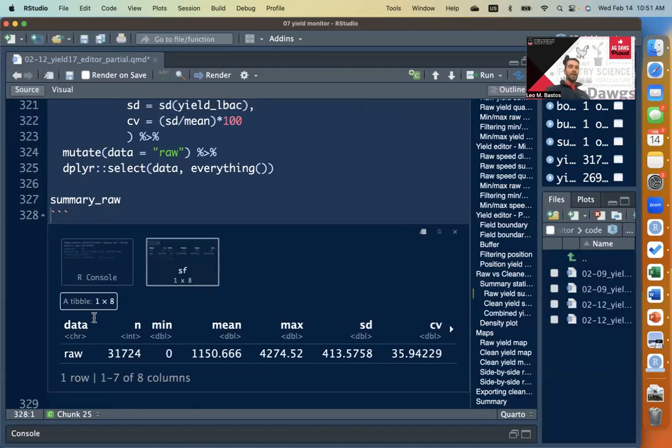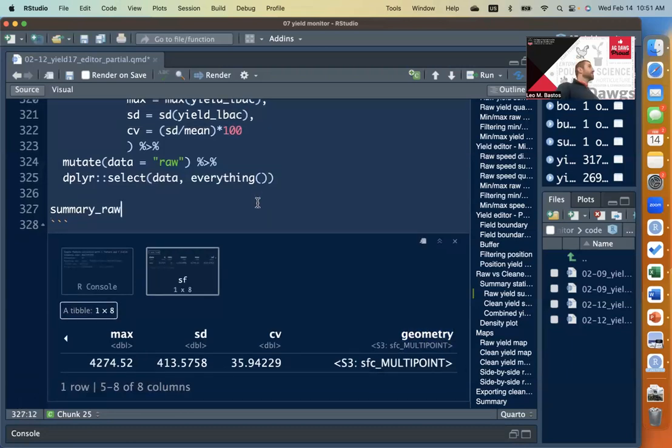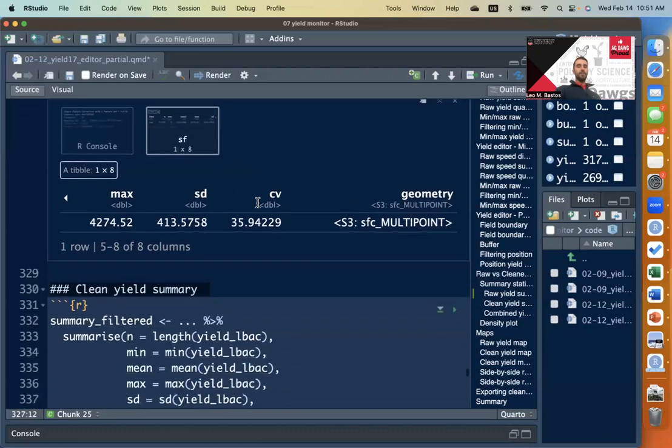So if you print it, now we have the first column here being the data, and the value under it is raw. We see that we have a total number of observations of 31,724, a minimum of 0. We're seeing here the mean, the max, standard deviation, almost 36% coefficient of variation, and then we have the geometry. So this is the statistical summary for our raw data.